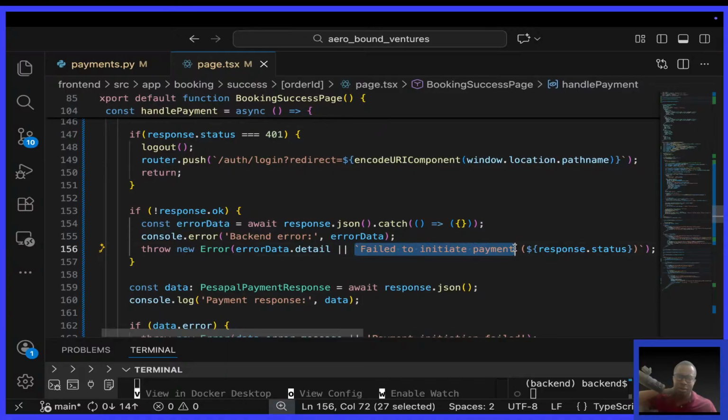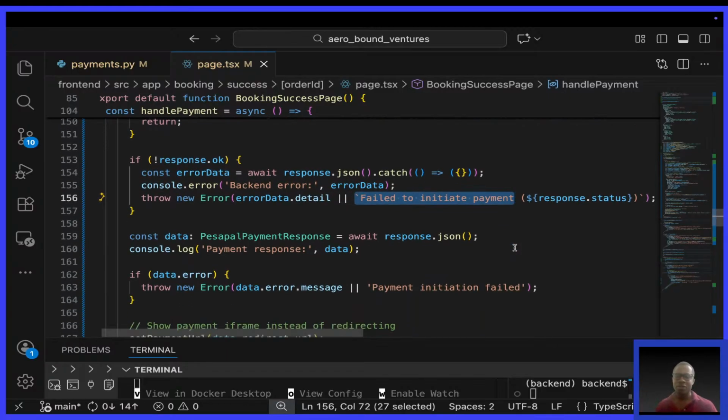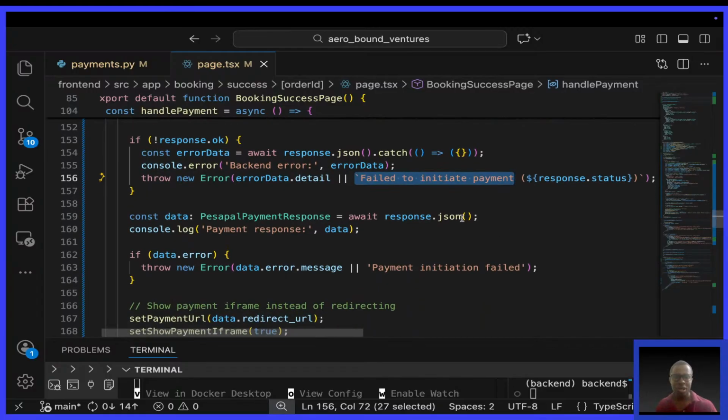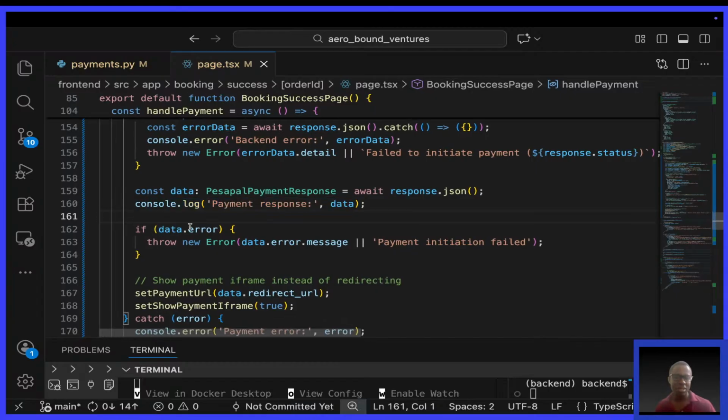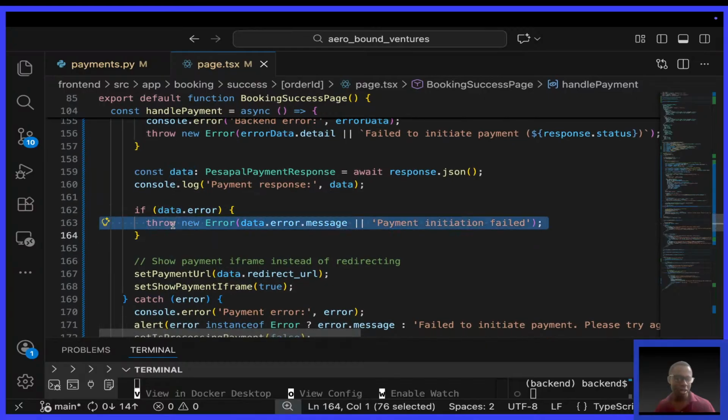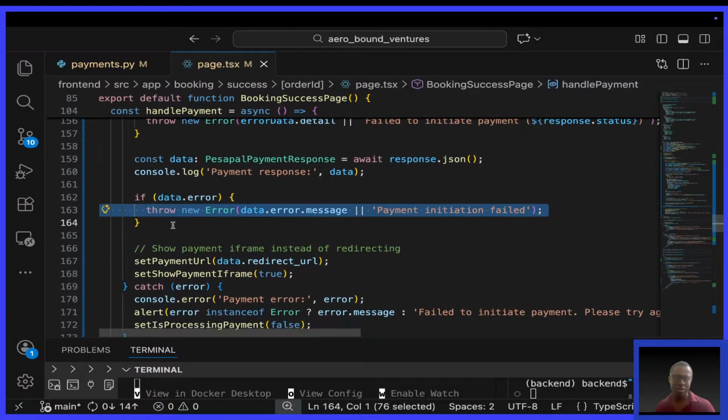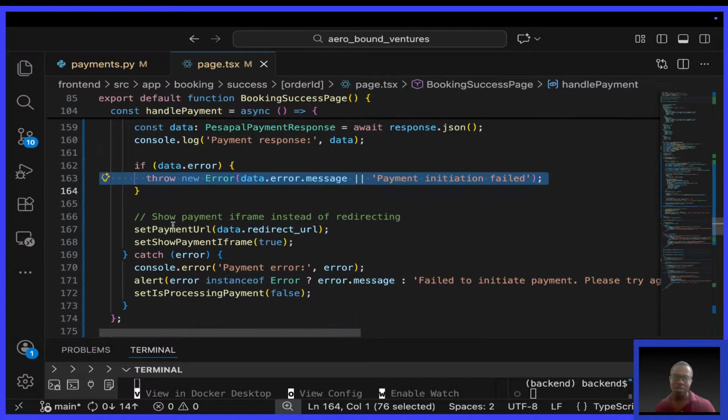Then if everything is okay, I say await response to JSON, and that will give me the payment response. Then I log that payment response. And if in case there's an error attribute on data, I can throw that error, I throw an error message. Otherwise, I set the payment URL to data dot redirect URL.